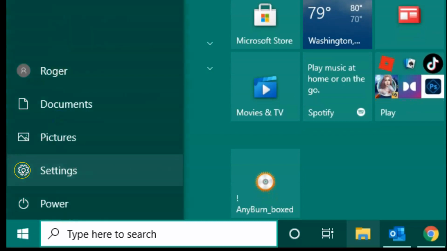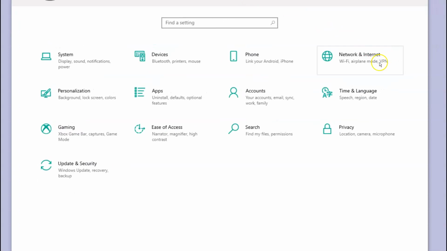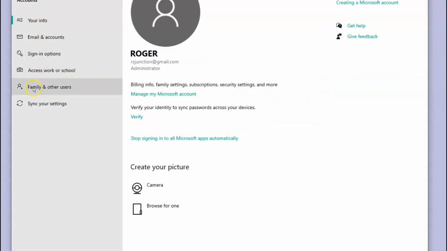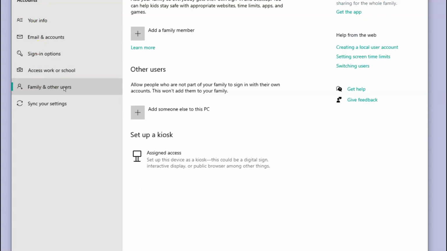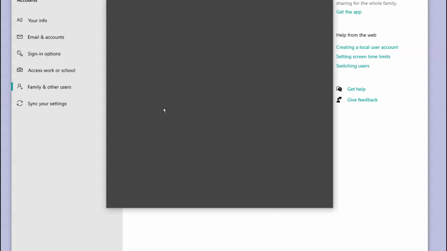So I'm going to start by clicking the Start button and then going up here to Settings. And then I'm going to go down here to Accounts. I'm going to go to Family and Other Users. I'm going to add someone else to this PC. Not a family member, but someone else to this PC.